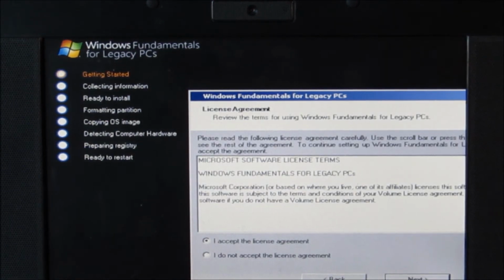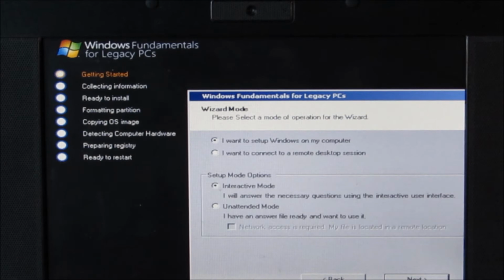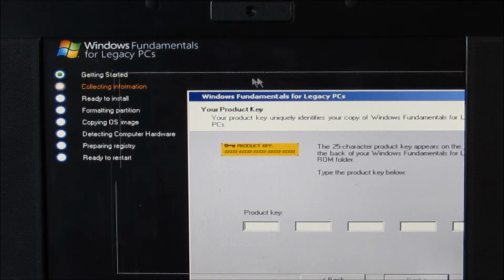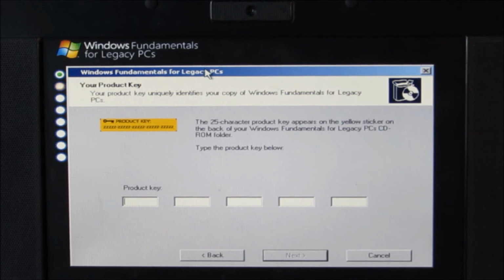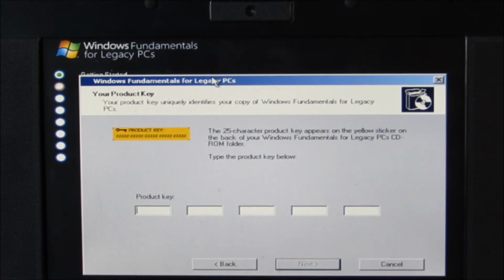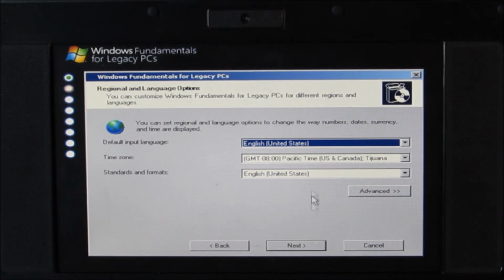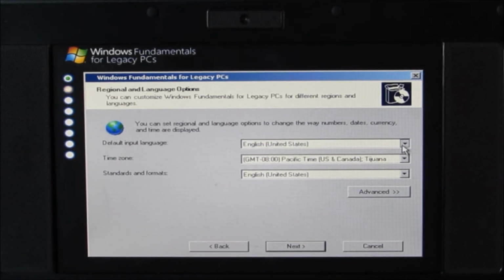Accept the license agreement. Interactive mode. It's got an unattended mode on this as well. Right, here is the product key thing. I'll quickly type the product key in and resume the video. Right, so now for the language part.